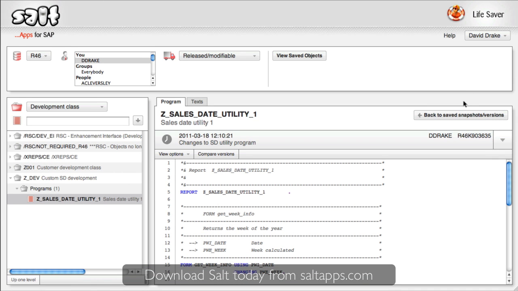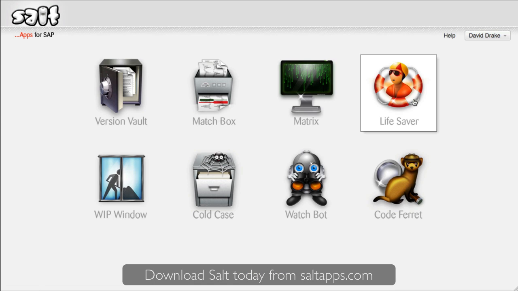Lifesaver should be a very popular app in many teams and will enable easy investigation and rescue of your custom code, which would otherwise be impossible.